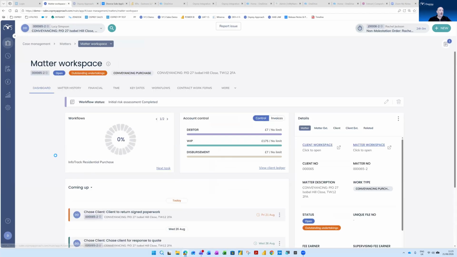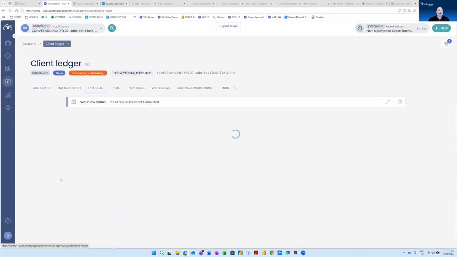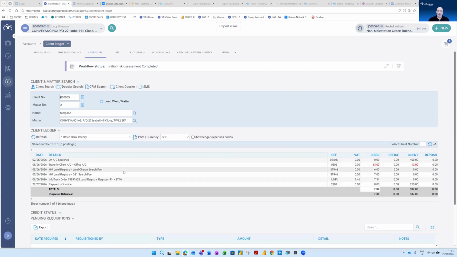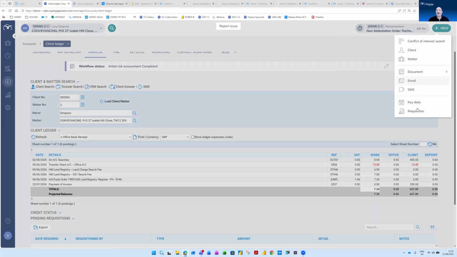Jumping back to our workspace, the next part I want to take a quick look at is the financial ledger. So all of your client, office, and disbursements are presented on screen, so the fee earners can see all of that information. And one of the really useful facilities that the fee earners have access to from the action button at the top right is electronic requisitions.